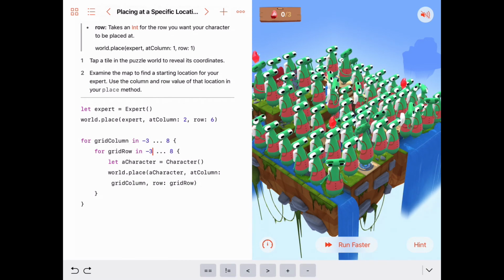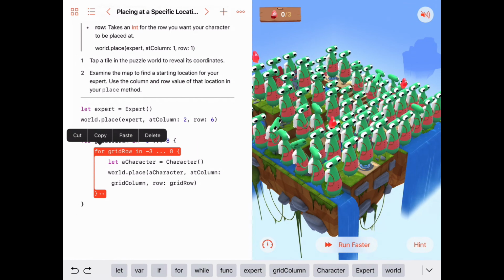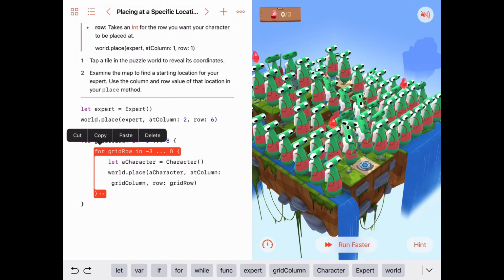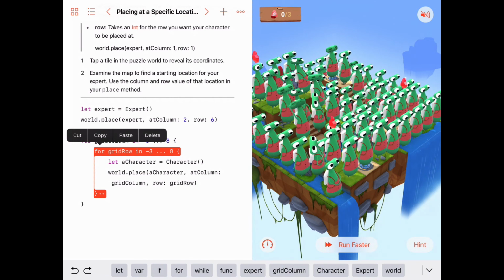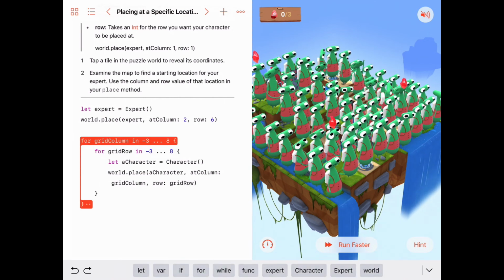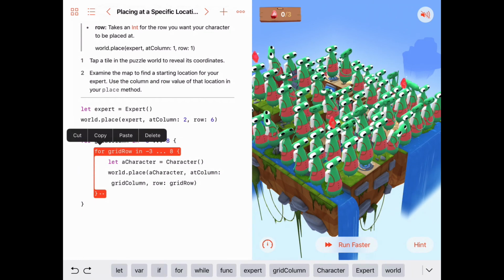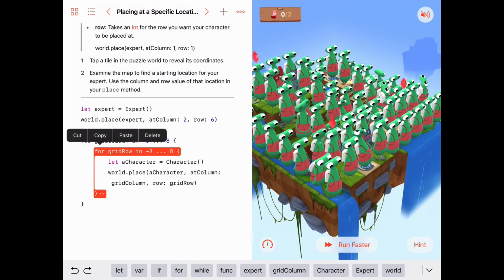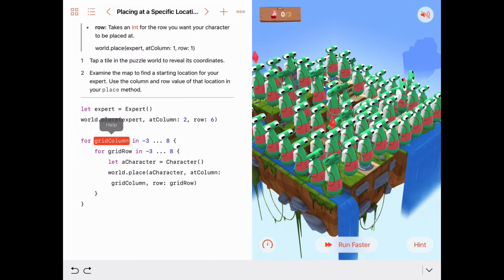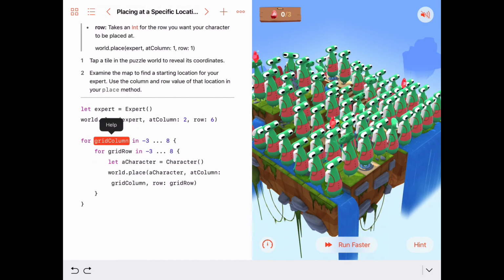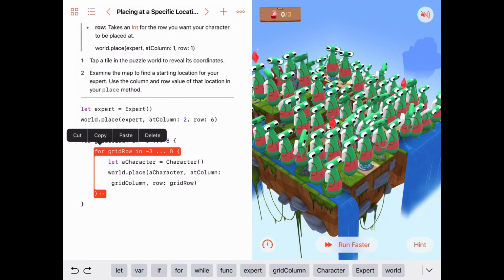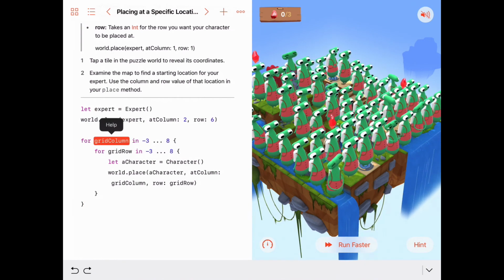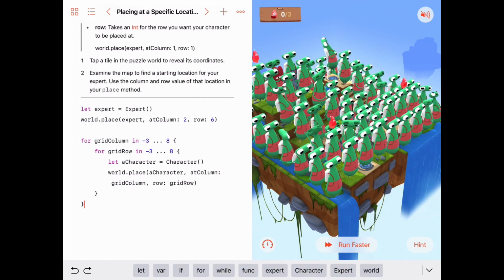Again, this is called a nested loop because we have a loop, the loop that puts a character on each row. We have a loop inside another loop, and we say this loop is nested, and it completes all the way before grid column goes up to its next number, and then this loop completes all the way, and then grid column goes up to its next number, and so on. So that's how this works.